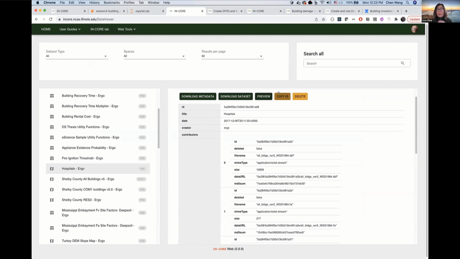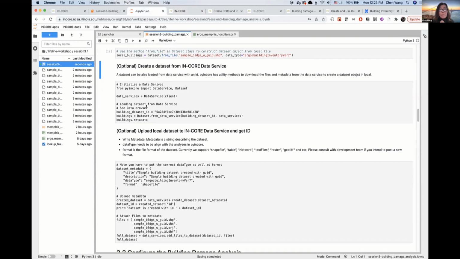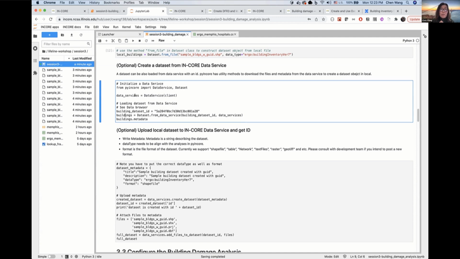And then you can copy the ID, and this ID can be used in PyIncore. So this blob, if you enable it in code mode, you'll be able to run it, and you can put the data ID you selected here, and then it will use this method called from data services. You'll be able to construct the same building variables that we created. It's the equivalent of the local buildings we just created.